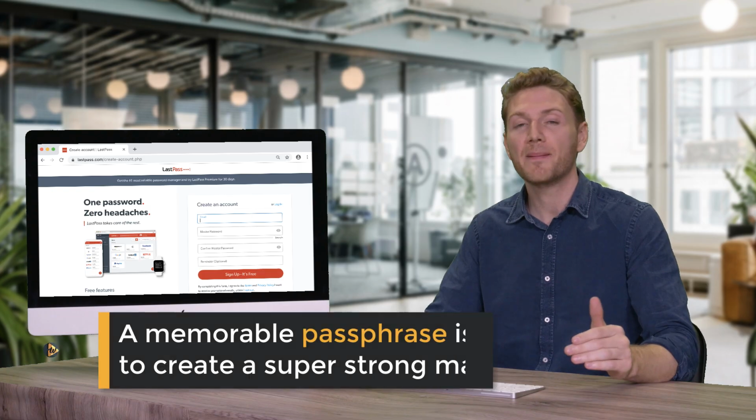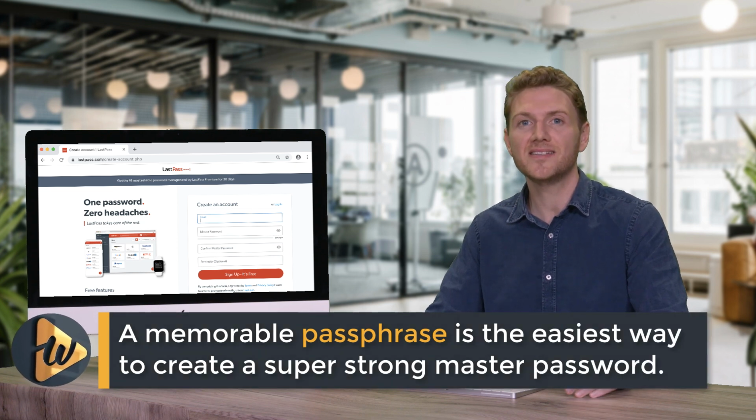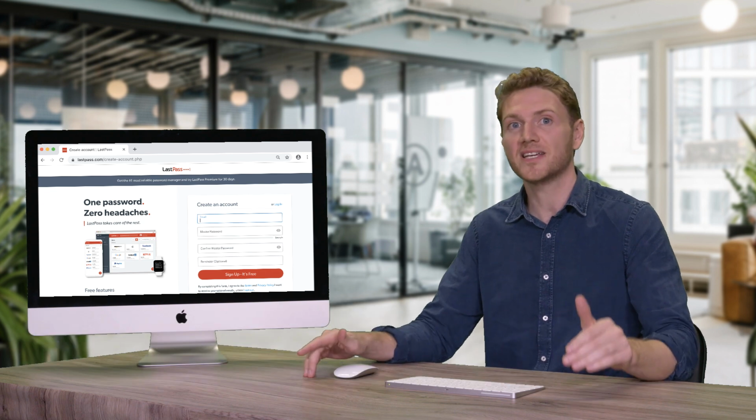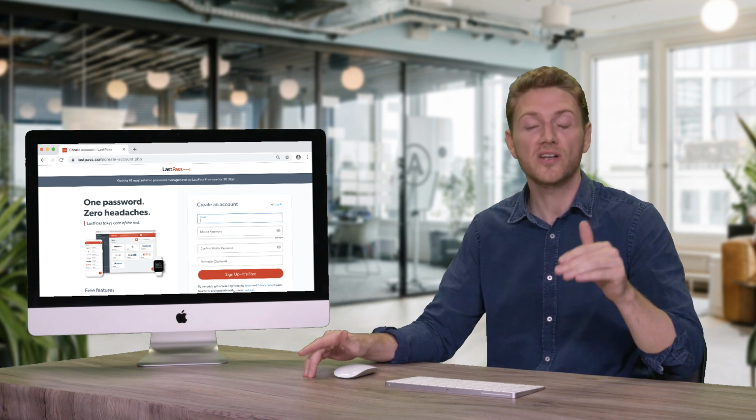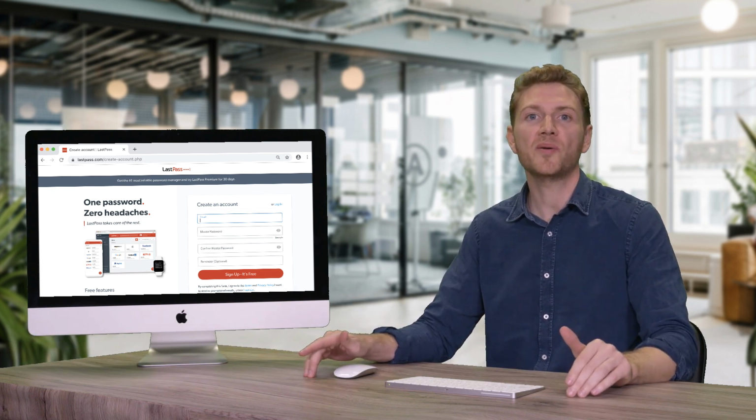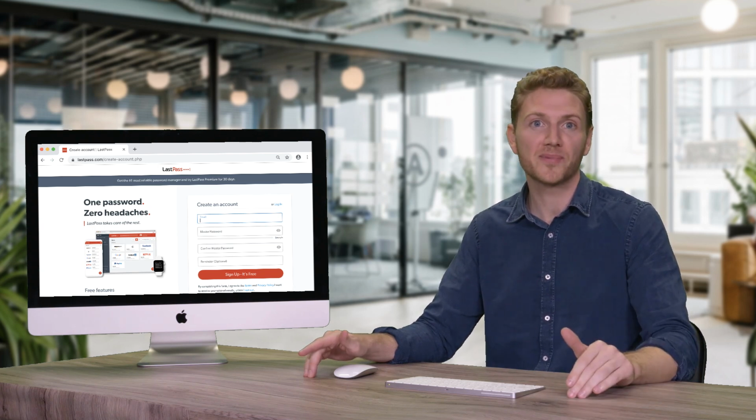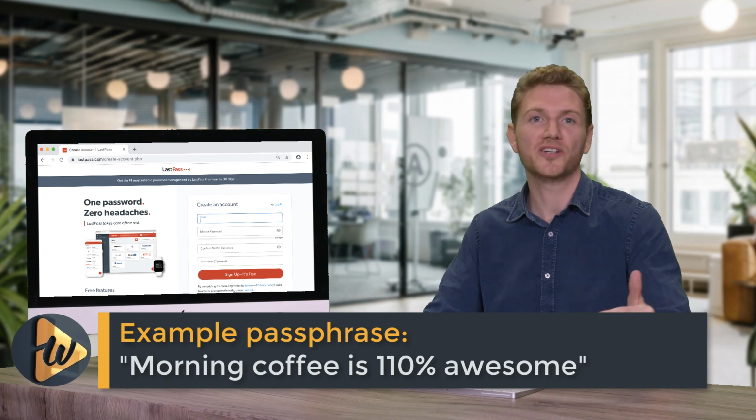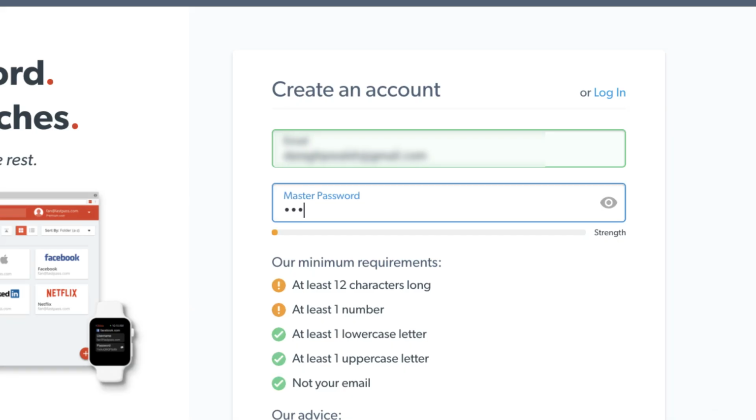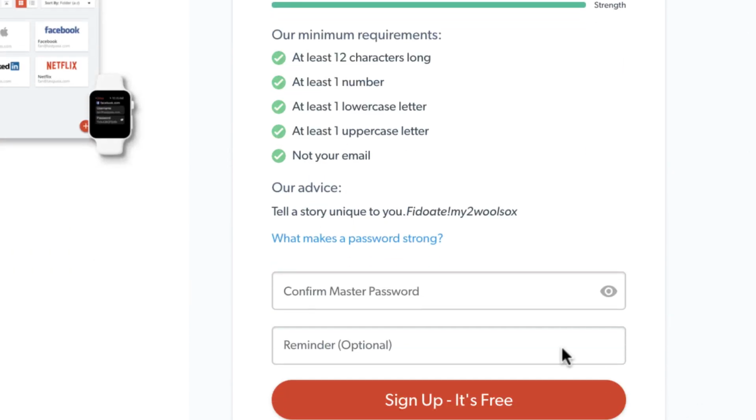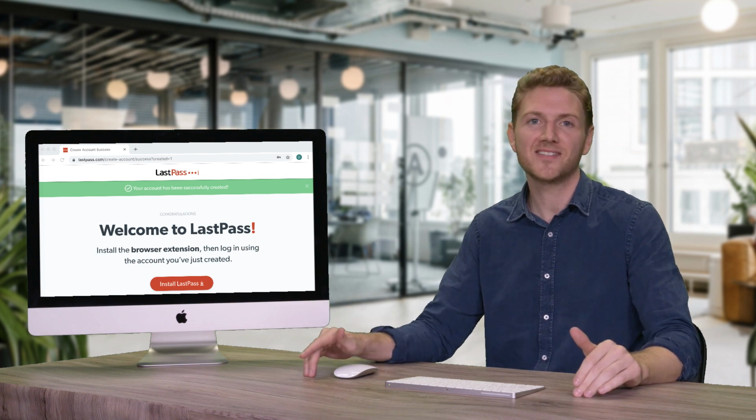A memorable passphrase is the easiest way to create a super strong master password because length is what makes passwords strong, not complexity. So come up with a random 4 or 5 word sentence that's easy for you to remember, like morning coffee is 110% awesome. Use the password strength checker to help you, then confirm your master password and click sign up free. That's how easy it is to create your LastPass account.